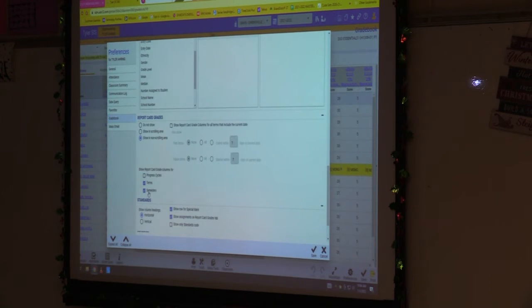Report card grades. As of right now, this person doesn't have progress cycles showing up in the report card grades columns. If you would like to see that, you can check mark it. If you just want to see terms and semesters, you can leave it like that. It's your preference on how you want that view.